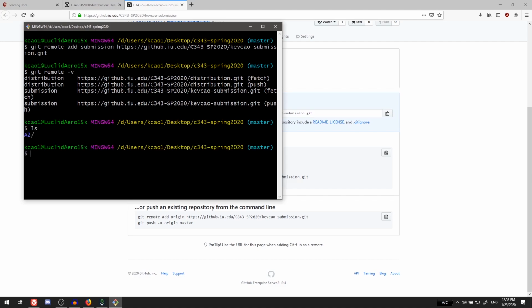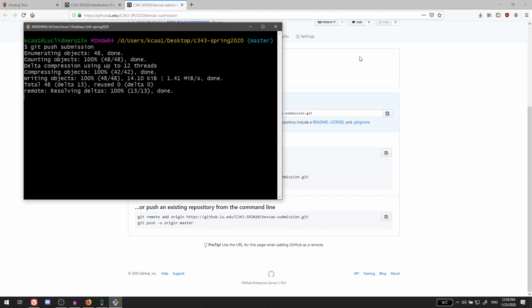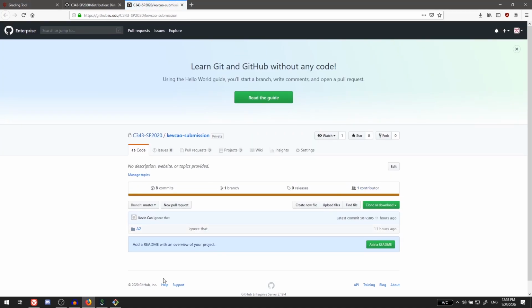So if we look at this, we have an A2 file here. We're going to push that onto your submission. So do git push submission and wait for that to go through. And once that's gone through, if I refresh this page, now you can see we have an A2 here now.